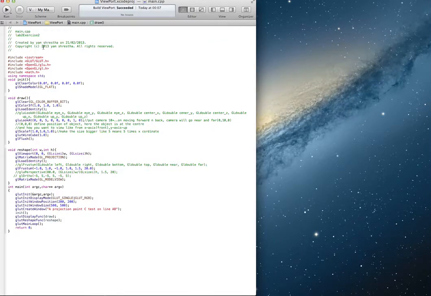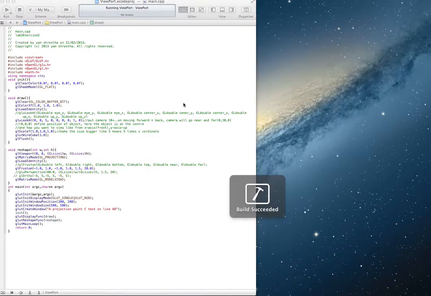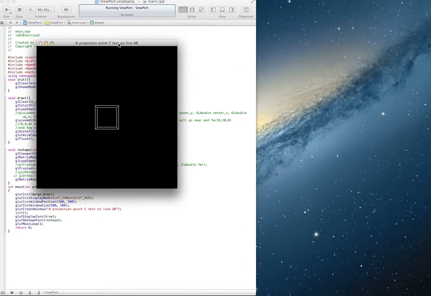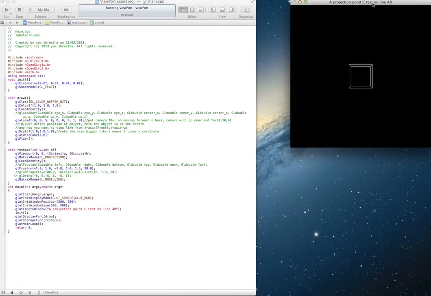So let me run this code. Okay, at the moment you can see that there's a cube, but you can't really see what's on this side or that side.